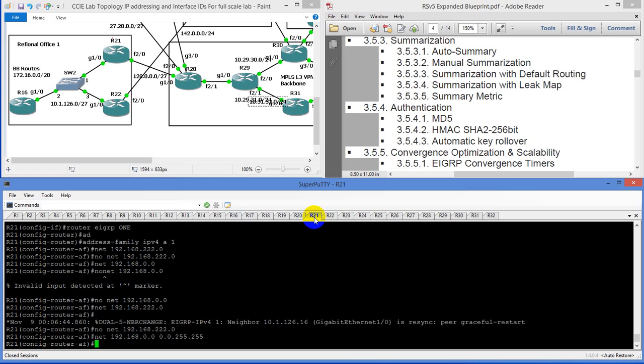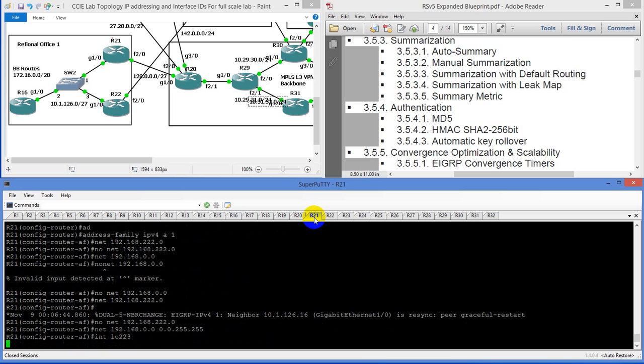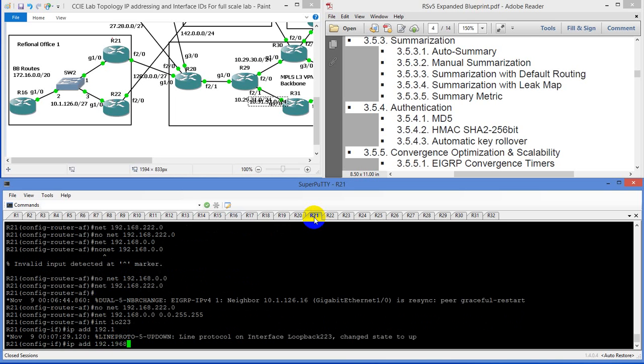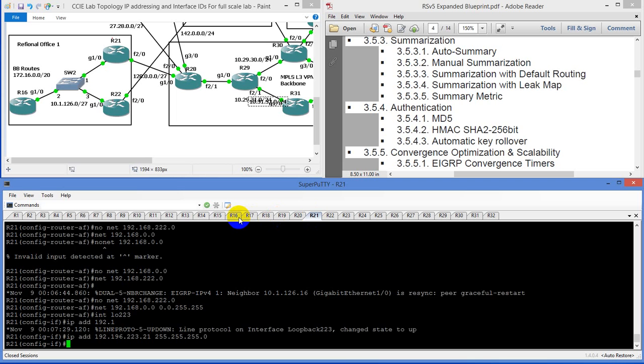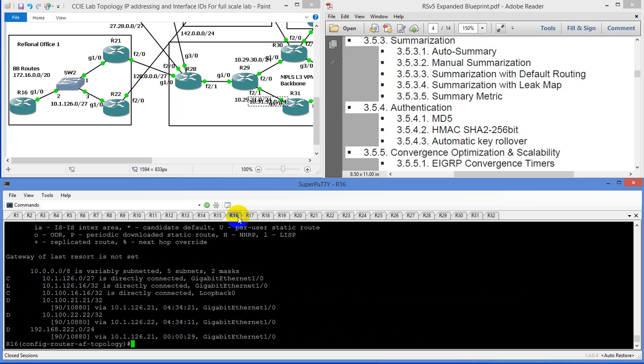I'm going to type in interface loopback 223. IP address is going to be 192.168.223.21, 24-bit mask, and do that. And I'm going to go to 16, hit the up arrow. I'm going to have that third route.